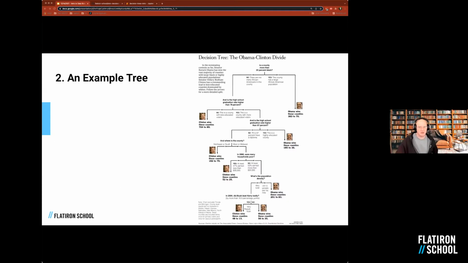So let's look at this. Here's another example of how a decision tree will actually look at something and predict an outcome. In this case, it was from a couple elections ago. Will a county go for Obama or Clinton? I don't know how well you can see this, but it just looks at these questions here. Is the county more than 20% black? Yes, no.